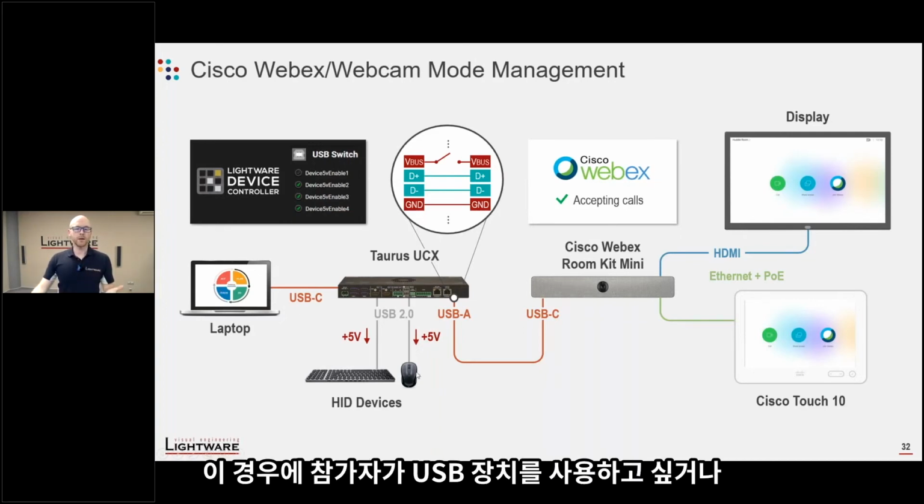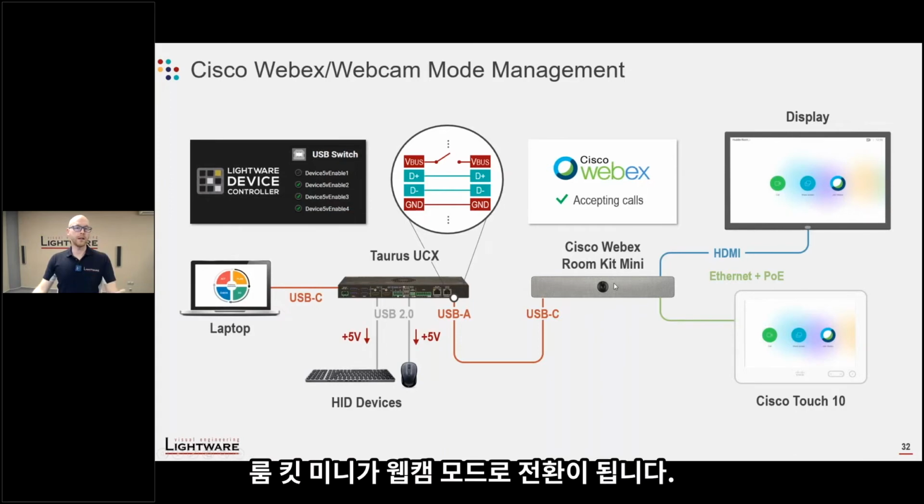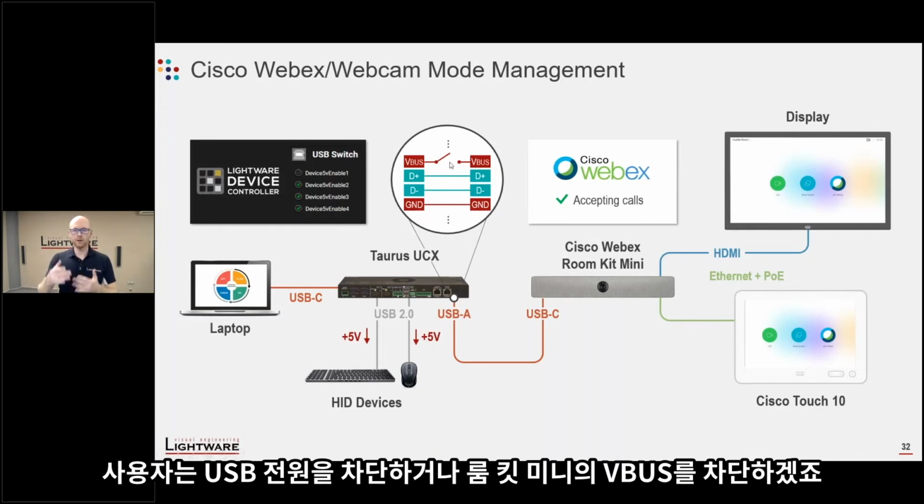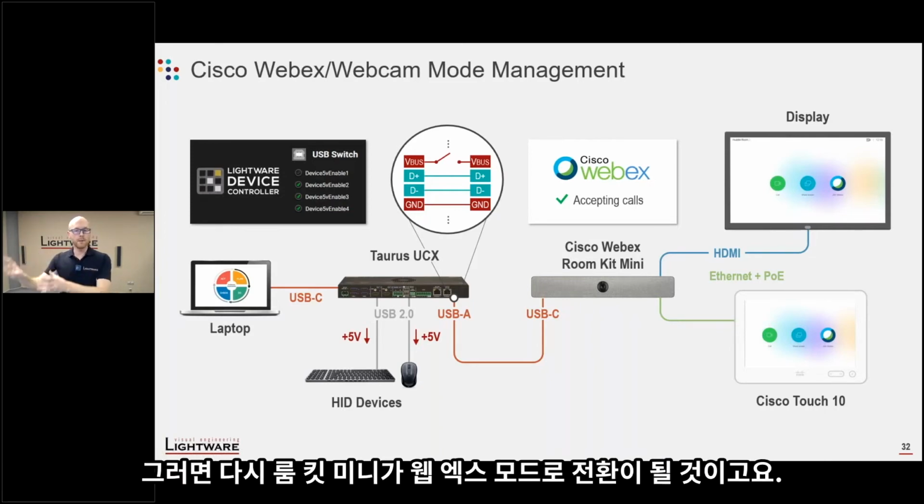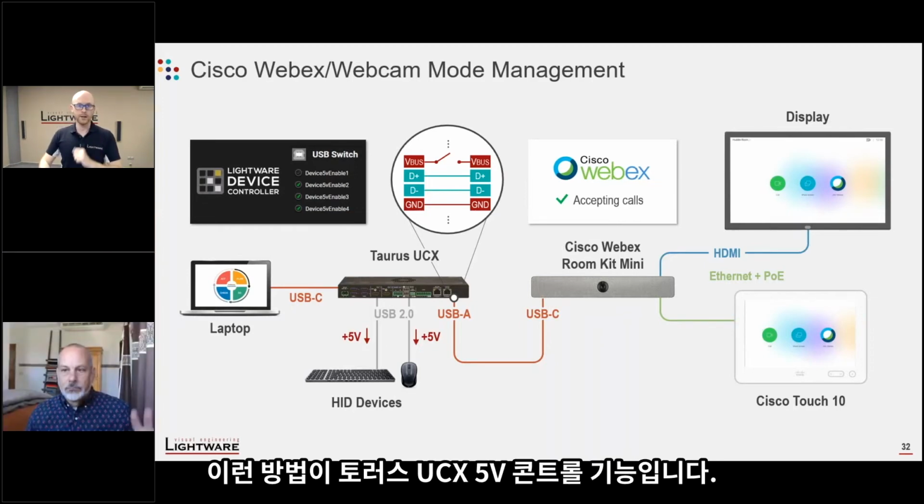But maybe that person just wants to use the peripherals and get some charge or get Ethernet connection. So he connects to Taurus UCX, which would mean that the RoomKit Mini would switch to webcam mode, but maybe the person doesn't want to do that. So he can just disable USB power, or this so-called V-bus, to the RoomKit Mini, which means the RoomKit Mini will go back to WebEx mode, and the person can do a video conference using the RoomKit Mini as a hard codec. So we can disable that 5 volt.